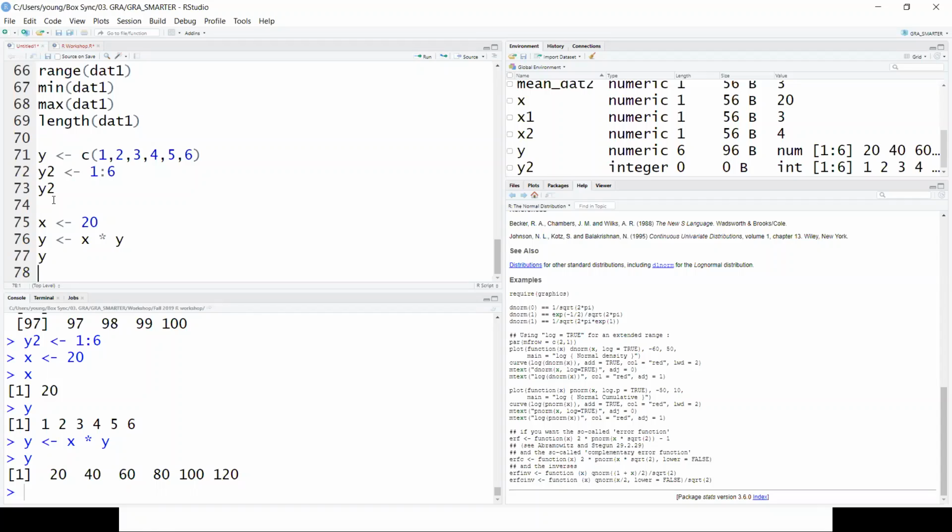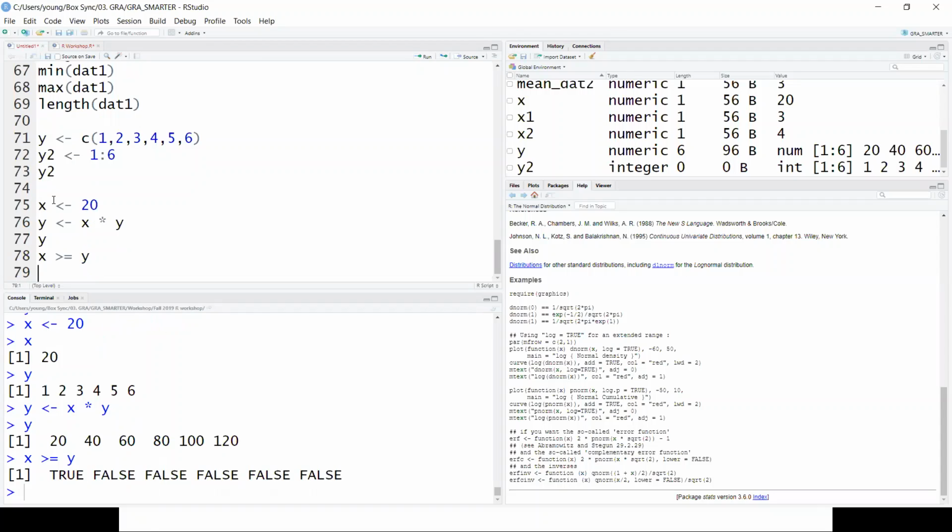And then we can do this for evaluation too. For example, if we type x greater than or equal to y, with the double equals, it says TRUE, FALSE, FALSE, FALSE, right? Because the first value here is 20, so it was the same as x, but the rest of y is less than 20, right? So that gives TRUE and FALSE, FALSE, FALSE after that.